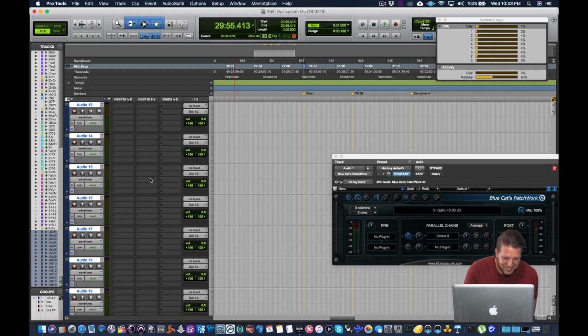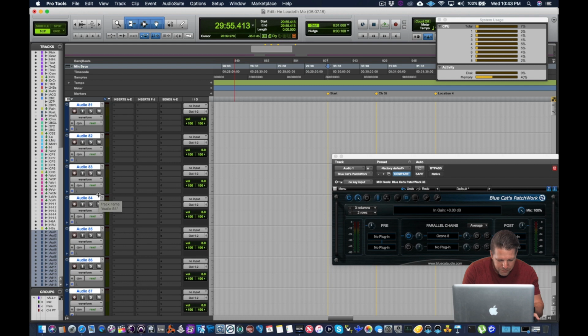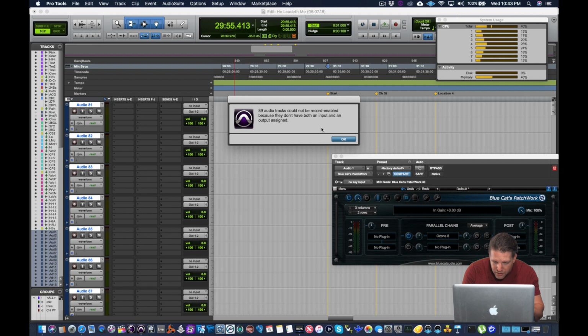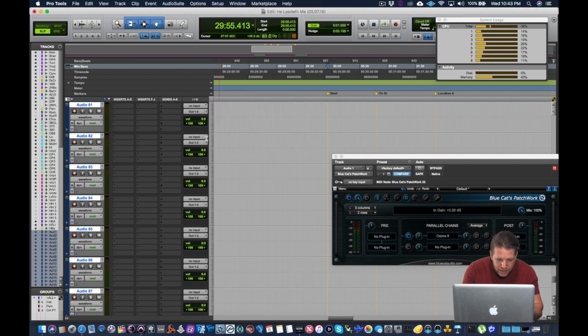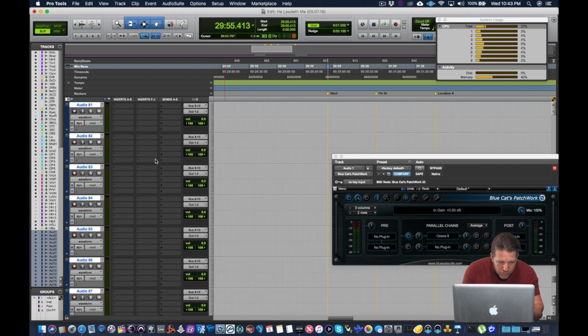Look at all these tracks. Ooh, I know what I could try. So now, what did I add? 87? 88 tracks? 89, sorry. I added 89 tracks. Let's see if I can record. Of course, I don't have my shortcut, so I have to do it the weird way.